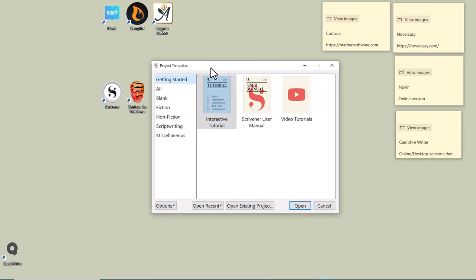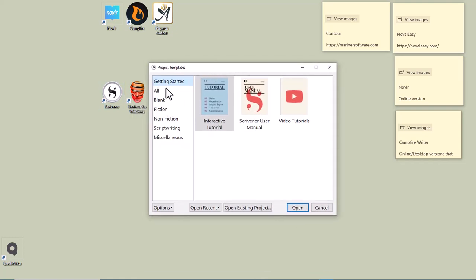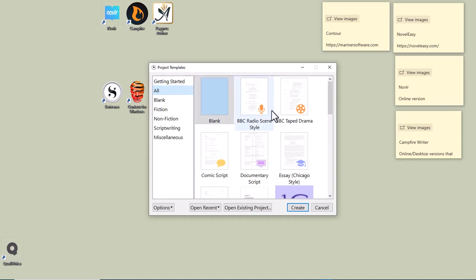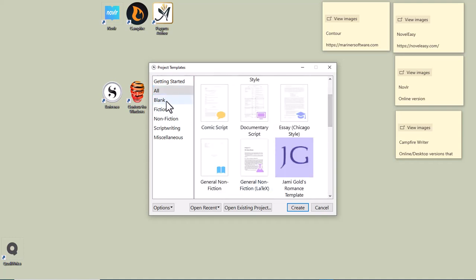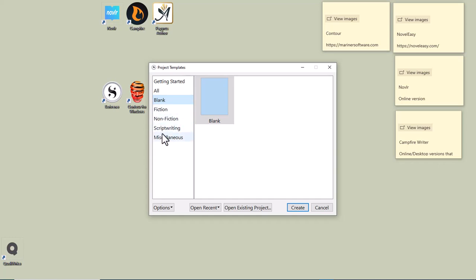When Scrivener comes up, you get this project template window, and it shows you some templates and some other information here. You have your interactive tutorial, which will walk you through some of the basics of using Scrivener, how it's organized, and where some of the settings are, which is a very good place to start if you are starting with Scrivener. There's also a user manual, and there are video tutorials also available. If you click on all, you will get a list of all of the templates that are available. Or you can go into a particular section of templates that break them down by category.